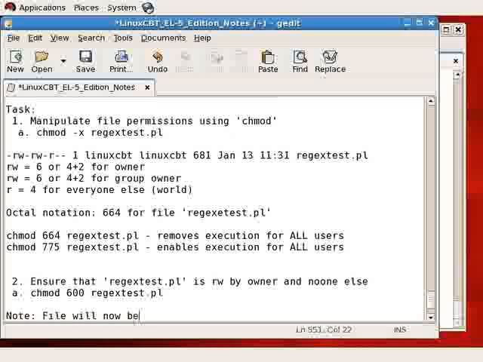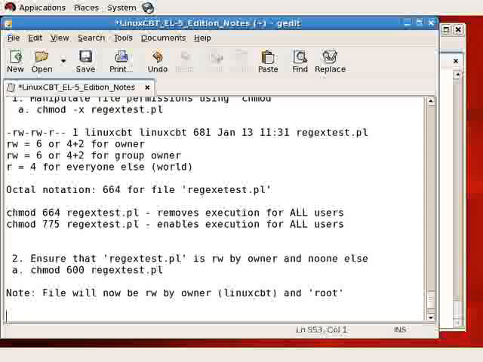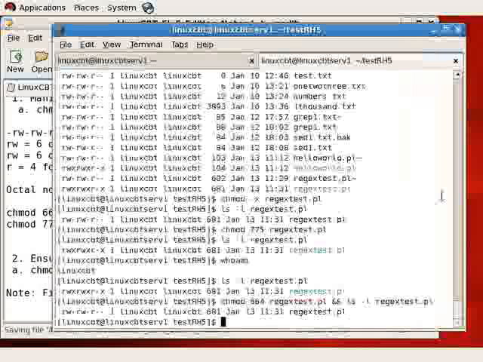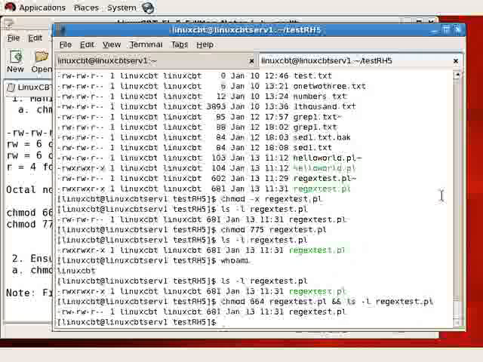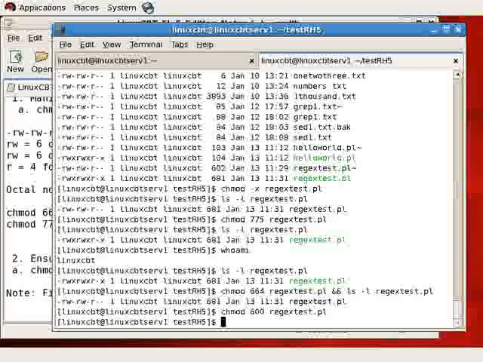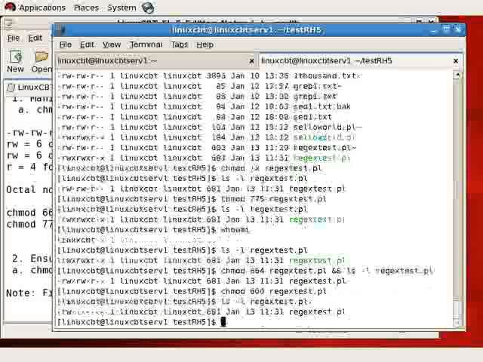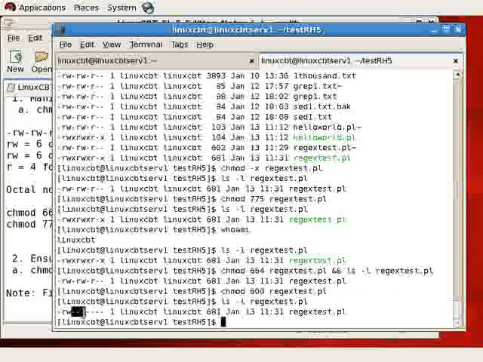And we should note the file will now be read-write by the owner, and that happens to be the user linuxcbt, and root, as you are unable to lock root out of a file. The interface, for example, may say you're unable to read it, but root can always change the permissions to the file. So let's execute the chmod, and then ls -l regextest.pl, where you now see most of the bits have been wiped out, with only read-write, which applies to the owner of the object.